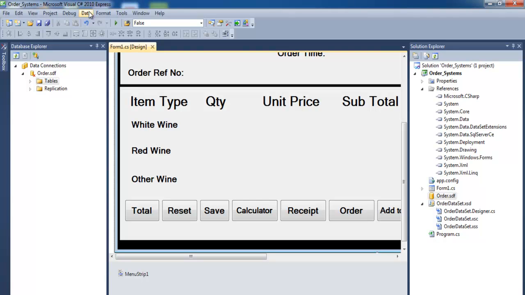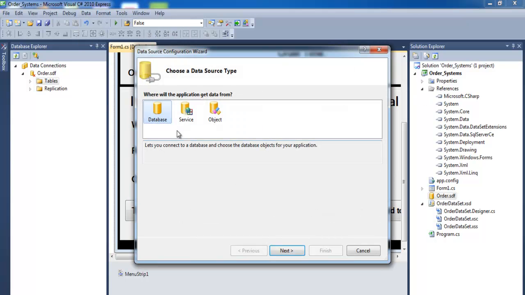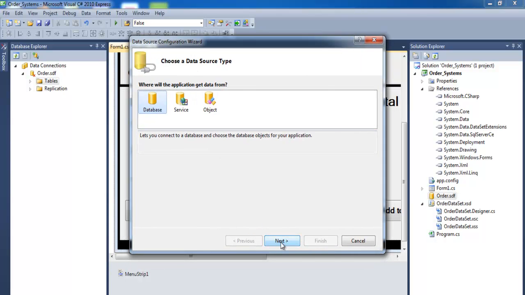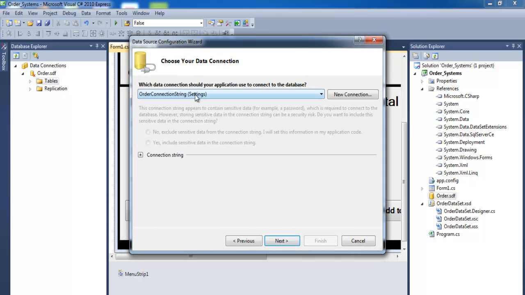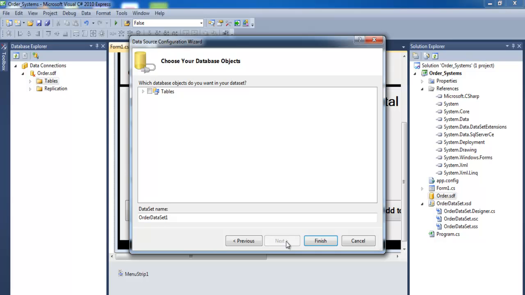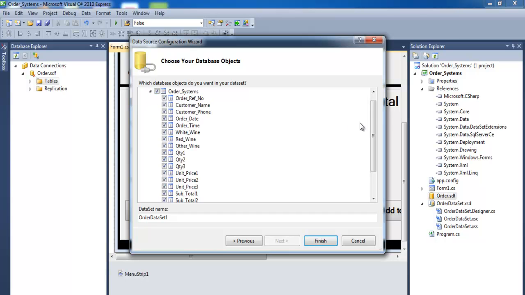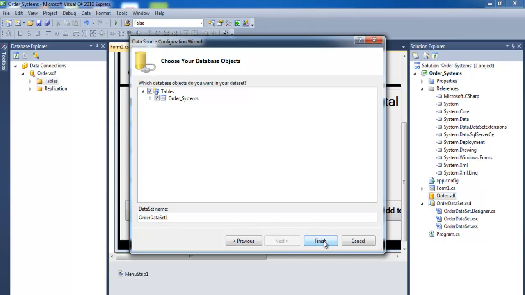Okay, to now finish up with the database, I have to add it. So come to data right here, add new data source. Now this dialog box pops up, click on next, and that's your database right there. It's connected. If you want to create a new one, you can always connect to a new one there. Click on next. Now you get this dialog box, select the table that you just created there. Right in there are the information that I've entered into my table. Click on finish.